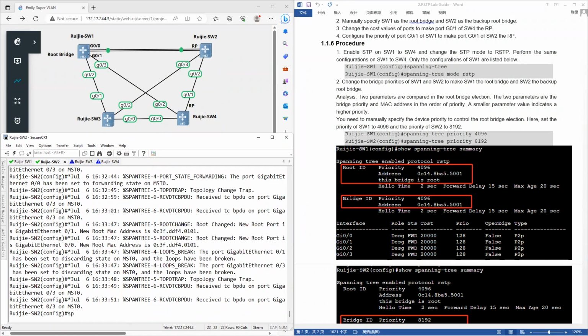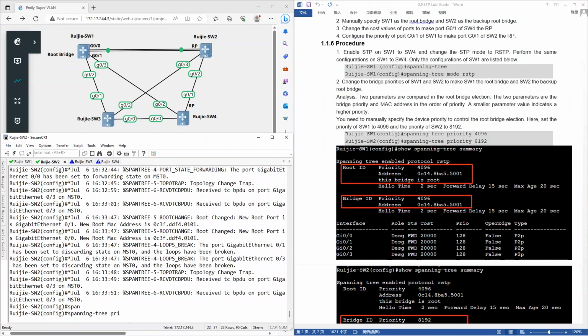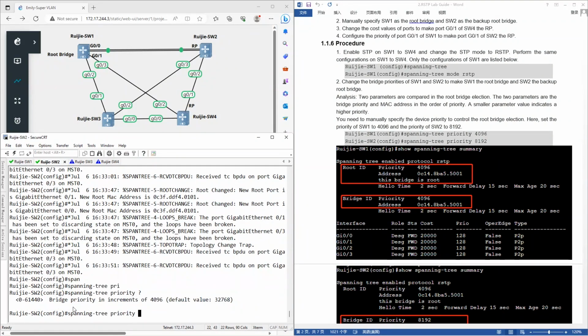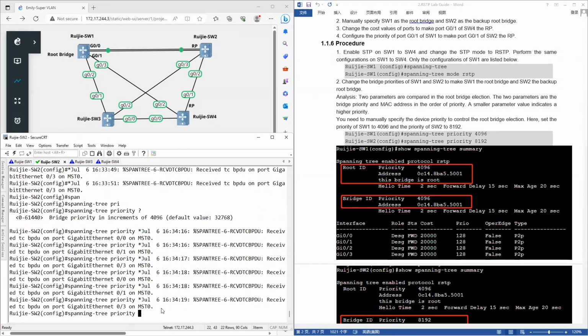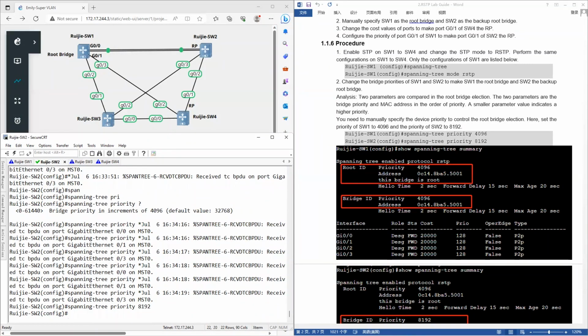And if you change the priority, it will do the negotiation again because you changed the parameter. And about switch 2, spanning tree priority. You can check that when we set the priority, we have some limitation. The bridge priority is in increments of 4096. So you can use priority 0 or maybe 8192, but you cannot use a priority like 40, right? For example, now switch 2 is a backup, so the value should be bigger than switch 1, like 8192. Okay, so switch 2 will become backup.